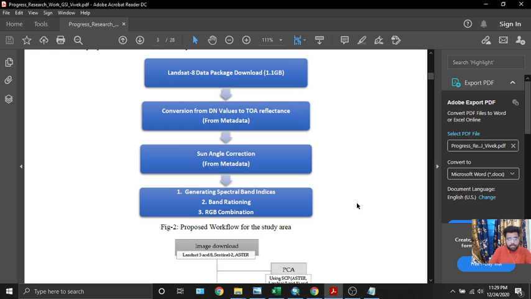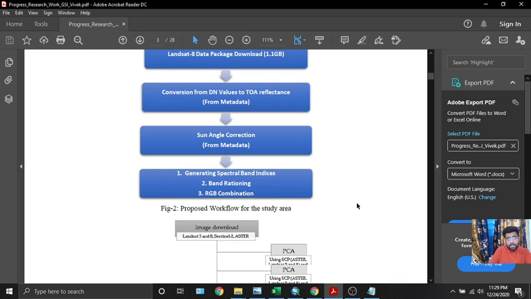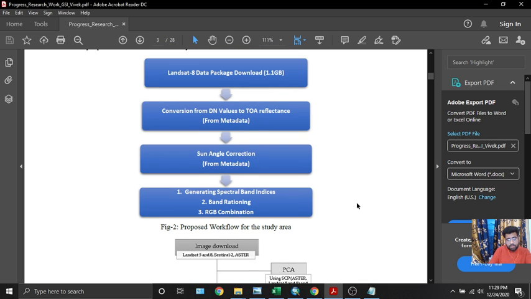Spodumene is basically a source of lithium, which is a lithium aluminium inosilicate, LiAlSi2O6, and lepidolite is a mica bearing mineral, which is the most abundant lithium bearing mineral, and is a good source of lithium actually.